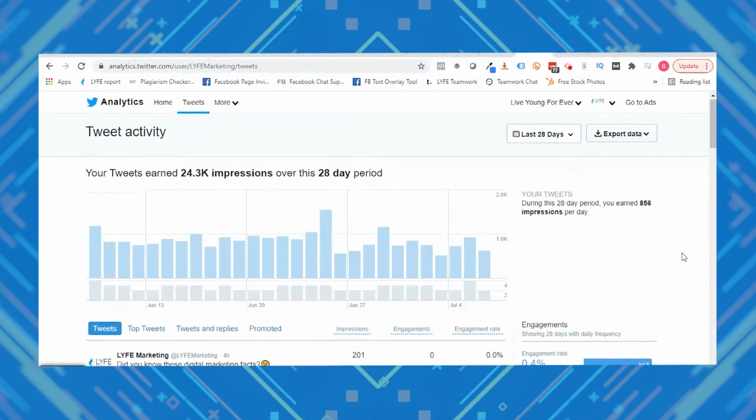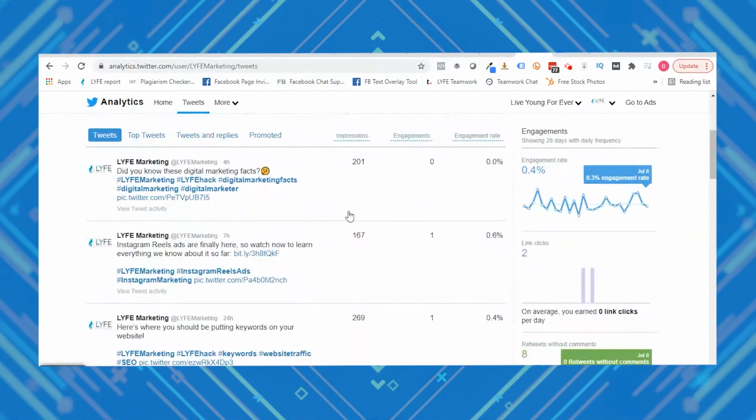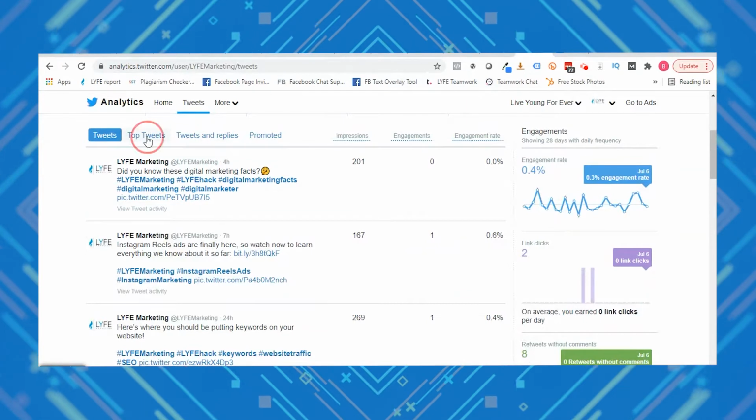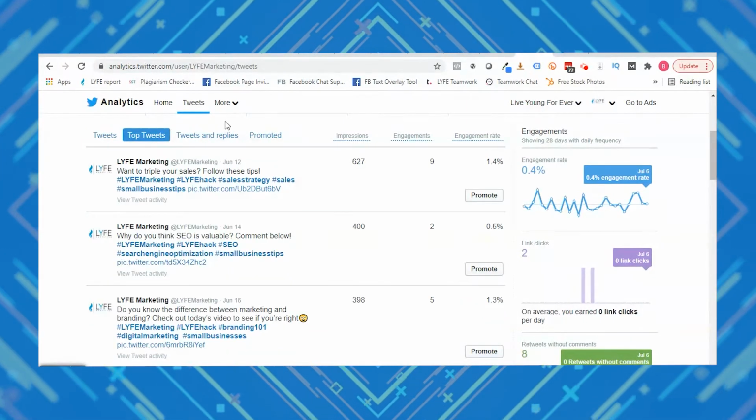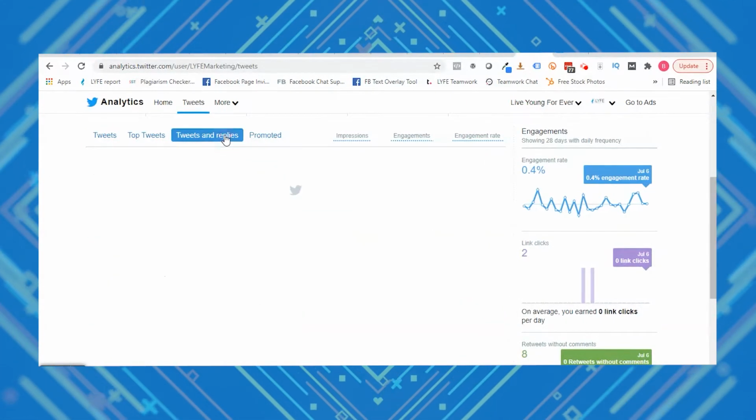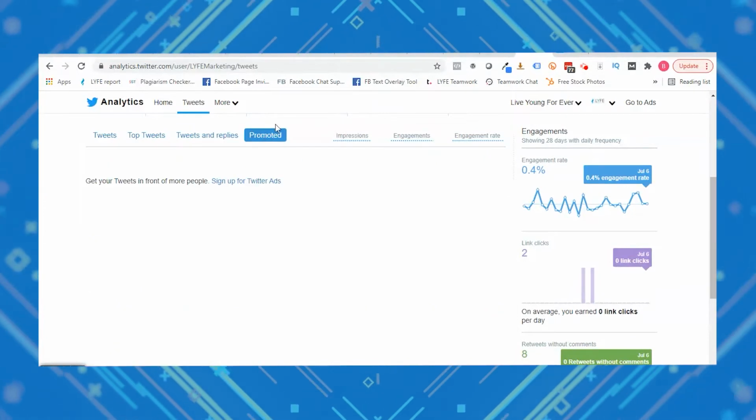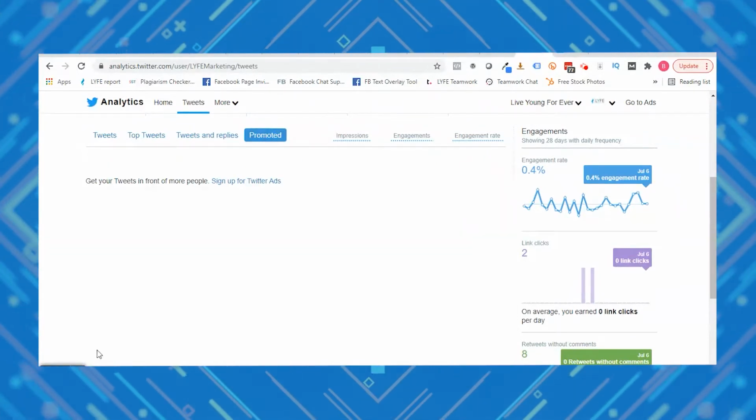Below that, you'll see the impressions, engagements, and engagement rate for any and all of your tweets, specifically your top tweets, your tweets and replies, and promoted tweets. Again, all within the date range you set at the top. Now, the first thing that I wanted to do when looking at the top tweets was filter the columns to show tweets in order by most engagement, but it won't let you do that currently. It automatically filters everything by top impressions.